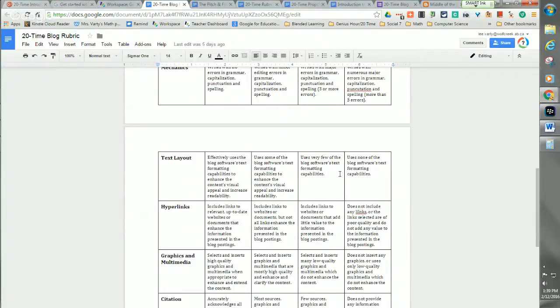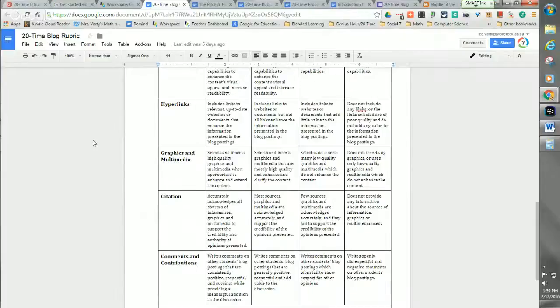Layout. Have you laid out the document nicely? Does it look nice? Do you have hyperlinks in there? Do you have links to other things on the web? Maybe other things that you've done or links to documents. Are you using some graphics or multimedia in your blog?